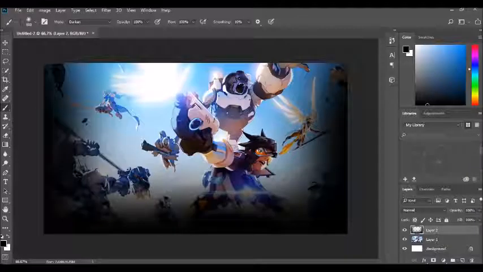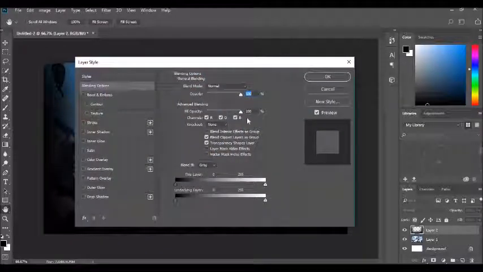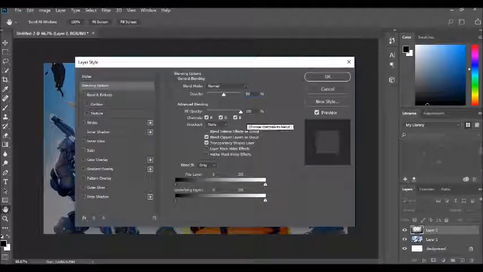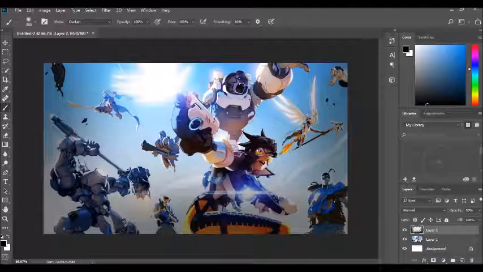You might be wondering what I'm doing this for, and now you'll see. I'll double click layer 2 and put opacity as 50% and press OK. So it's going to give it like a nice shadow like thing.